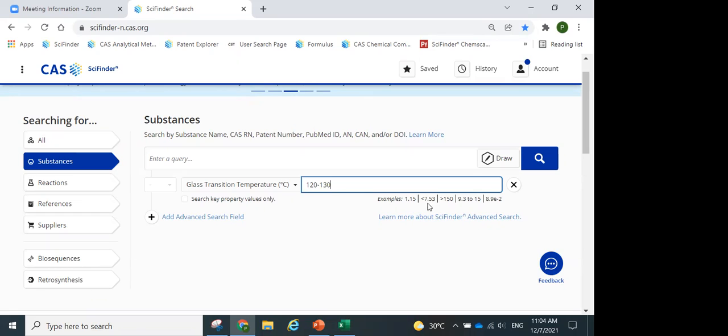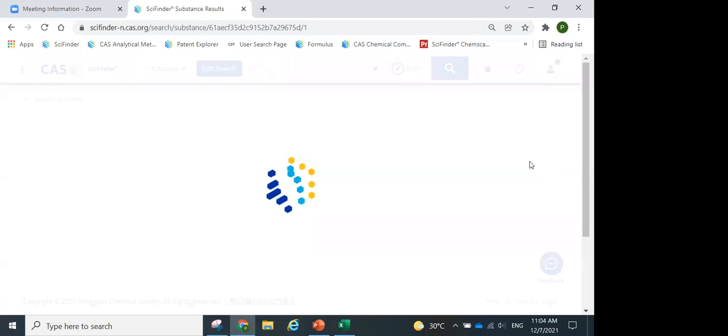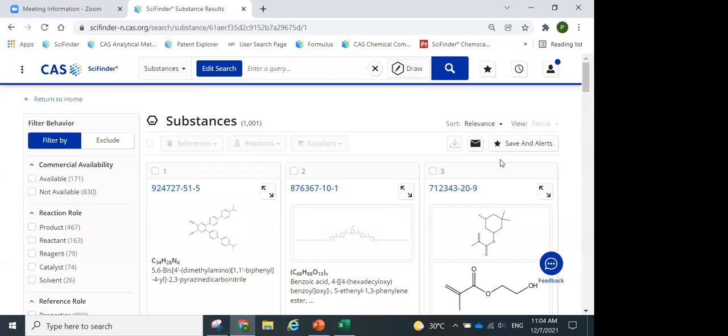These are the different formats you can enter your properties. Sorry, I need to type it out. If it's a range, you need to type it out like 120 to 130, or you can use any of these formats here. So I'm just going to run a search. It's a very broad search. It's going to look for everything that has a glass transition temperature between 120 and 130.